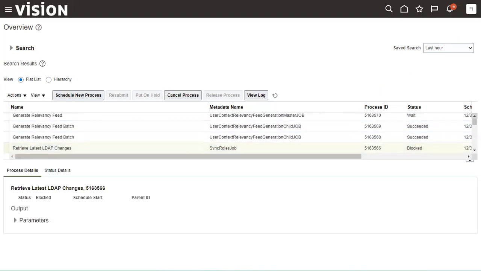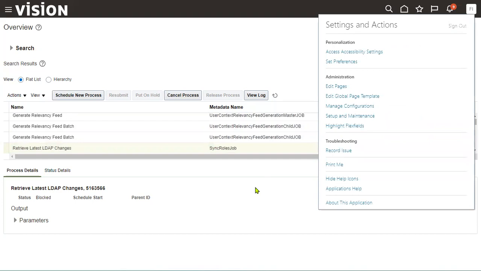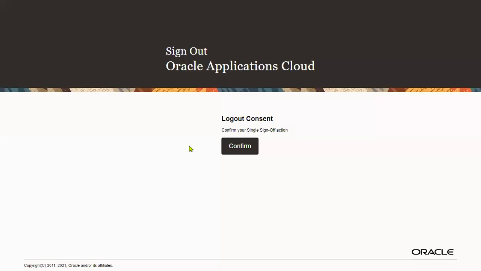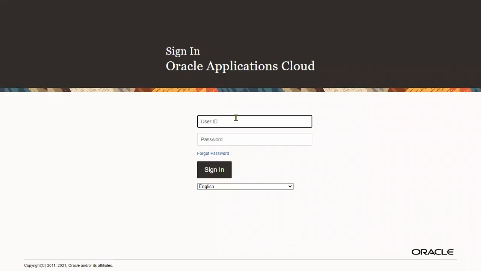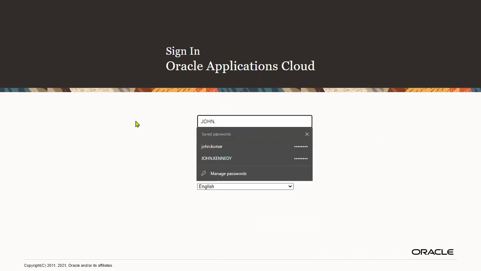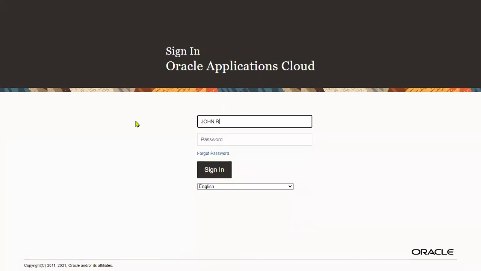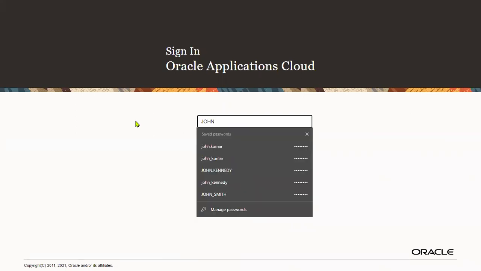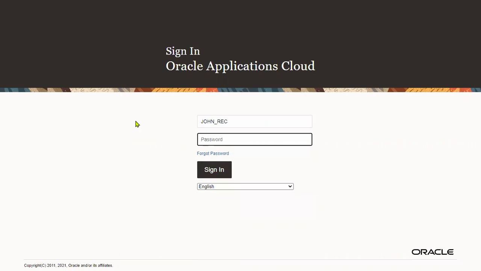Let's see. Okay, we'll just log out and log in with that user. This is not actually a functional or technical job. It's purely a DBA activity which will be taken care of by Oracle in the cloud. If it is on premises, generally our DBAs will take care of it. If it is cloud, Oracle will do that. John underscore receiver.